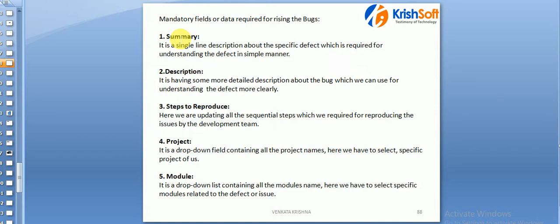So what is the summary? User unable to log in to Gmail. That is the summary. Next, what is description? When the user entered a valid username and valid password, unable to log in to Gmail. That is my description, some more description about your bug. Steps to reproduce: what steps you followed to reproduce that particular bug? Open the browser, first step. Second step, enter the URL. Third step, enter the valid username.